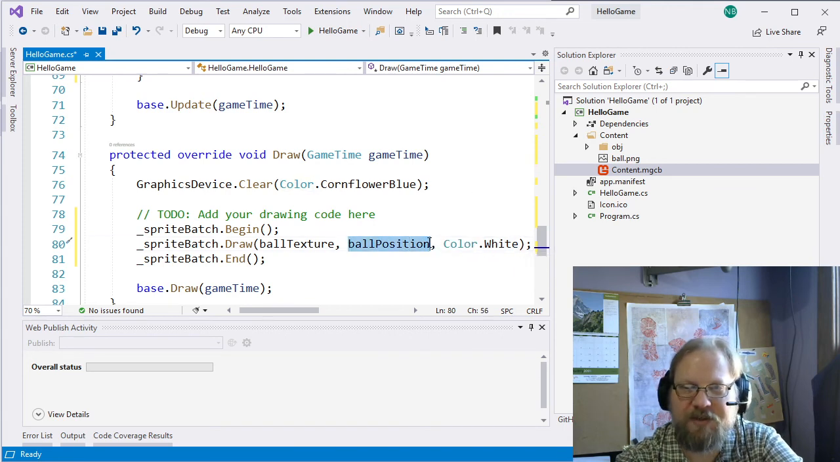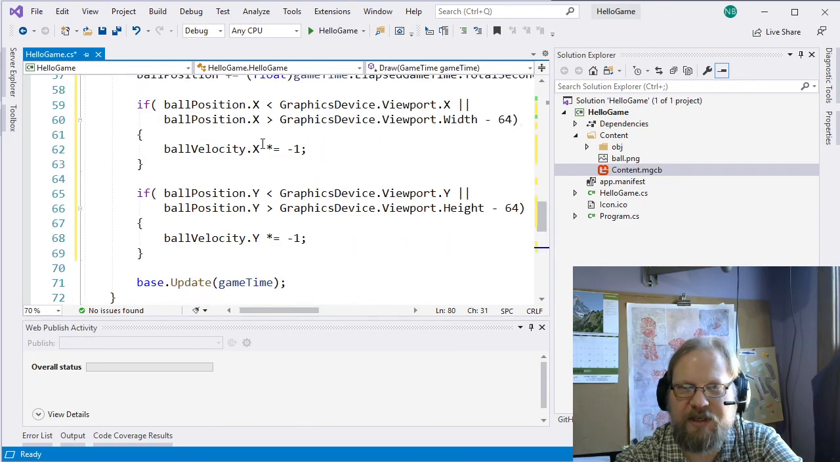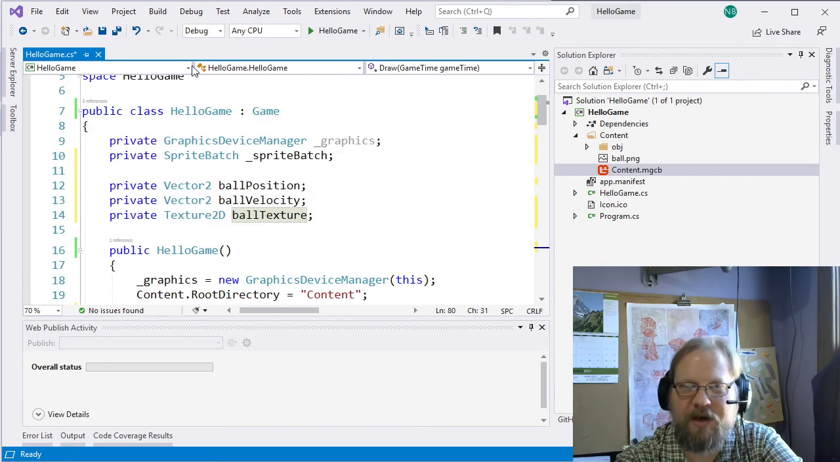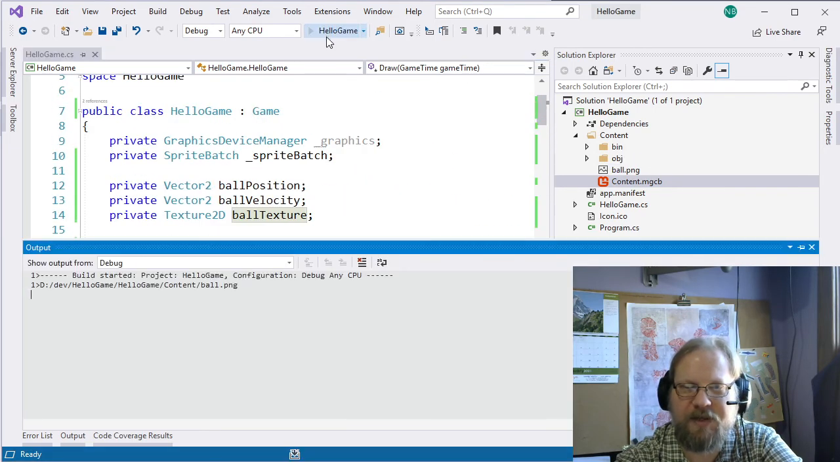We're going to use the ball position, and that defines the upper left-hand corner of that image. Then it's just going to draw it at its normal width and height based on the texture we're using, which is this ball texture. And that's really all we need to do to get our first game up and running. So let's take a look at what that looks like.